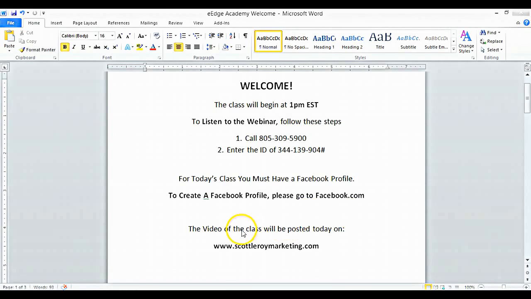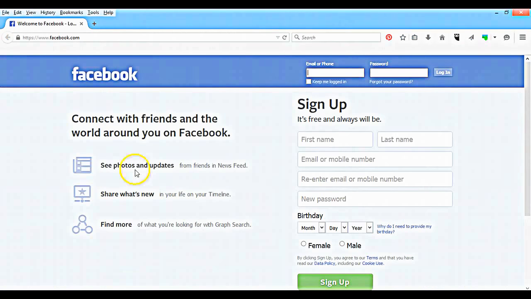Alright, so what we'll need to do is open up a web browser, and we're going to go to Facebook.com. I'm pretty sure anyone that's trying to get out of work today knows exactly where Facebook is. So we're going to go to Facebook.com.